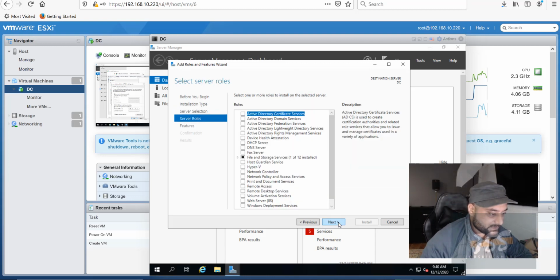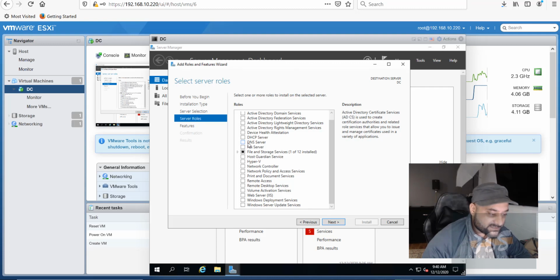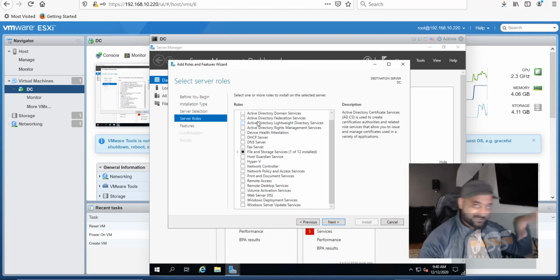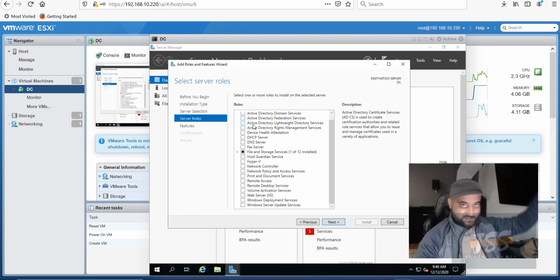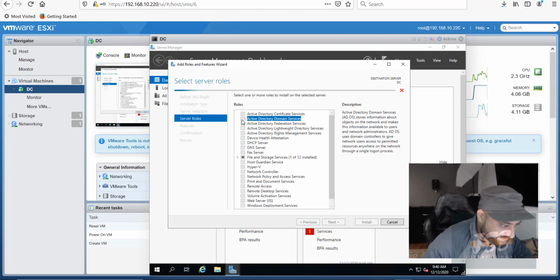Next. Now you see, this is where I was saying, what do you want this server to do, right? You can do many other things. It can do virtualization. You can put more virtual machines inside the server. It can do fax server. It can do DHCP, DNS separately. It can do remote access. It can do web server IIS. It can do a lot of things. But we want to make this a king in this network. We want this server to be managing other clients, machines, password resets, folder sharing, stuff like that. We're going to give it Active Directory Domain Services.